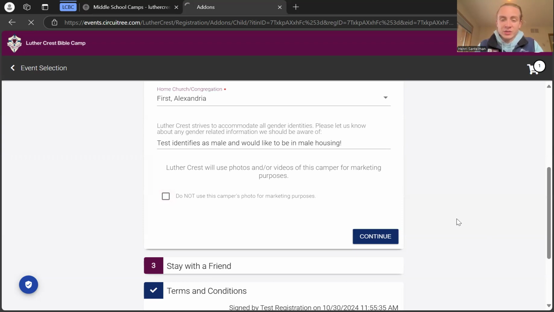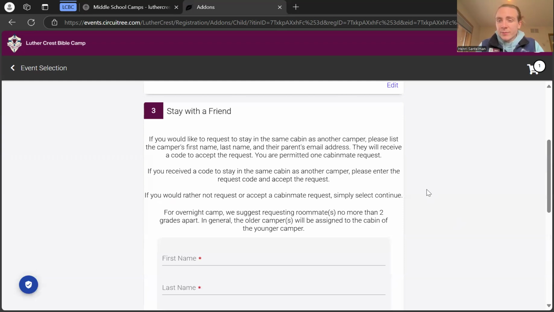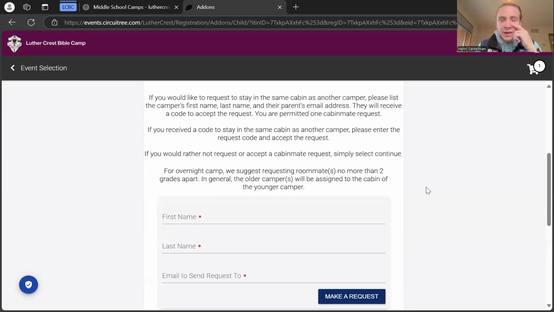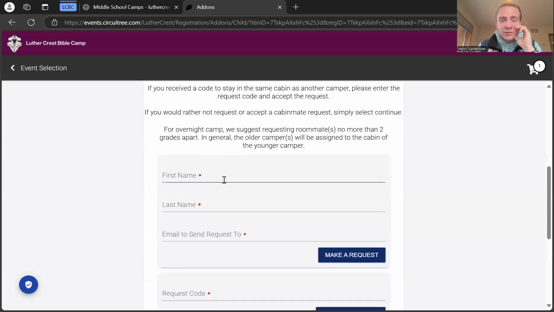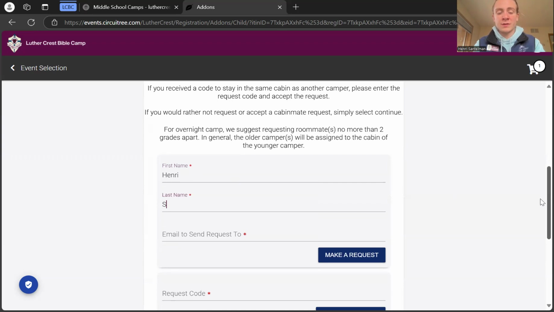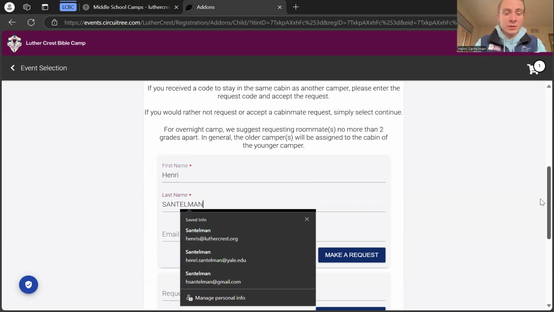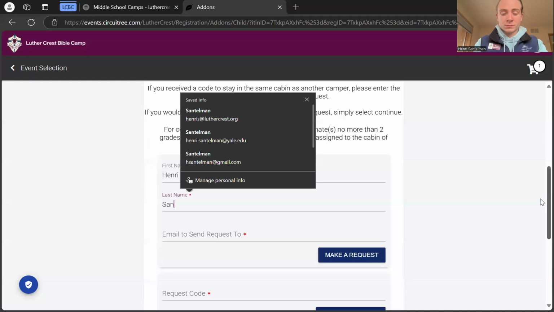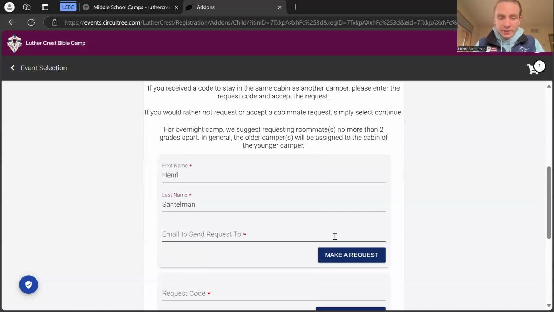We'll click continue. Next up, we have our cabin roommate request or stay with a friend request. So if your camper is hoping to stay in the same cabin as one of their friends at camp, then this is the place you can do it. And so if you're the first one of that pair to register, then you can just type in the other person's name. So let's say Tess is going to stay with me, Henri Santelman. And I'll just enter my email here, and then we'll click make a request.